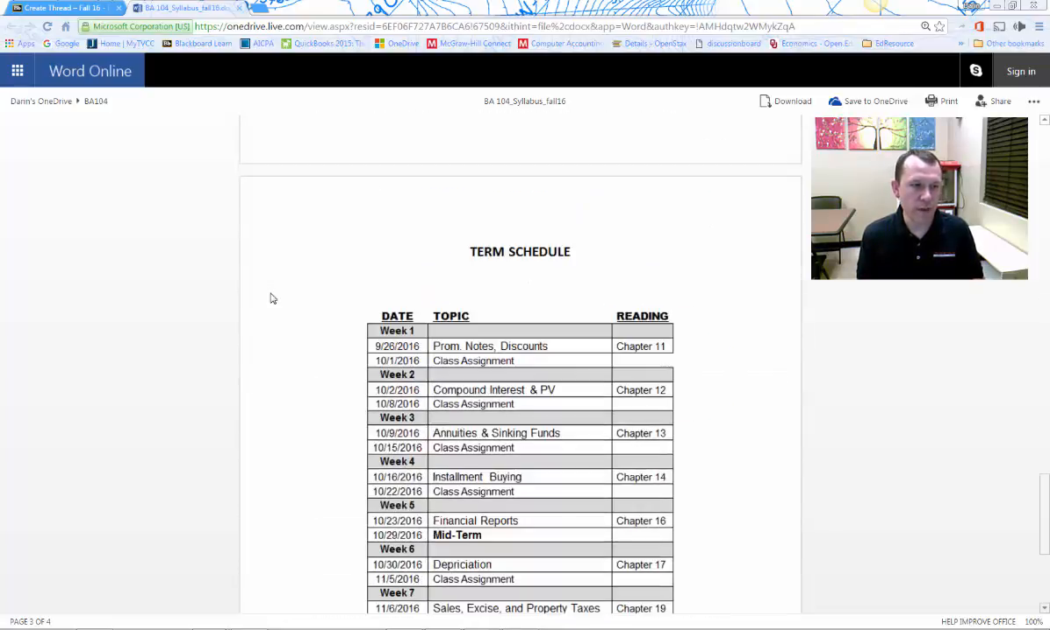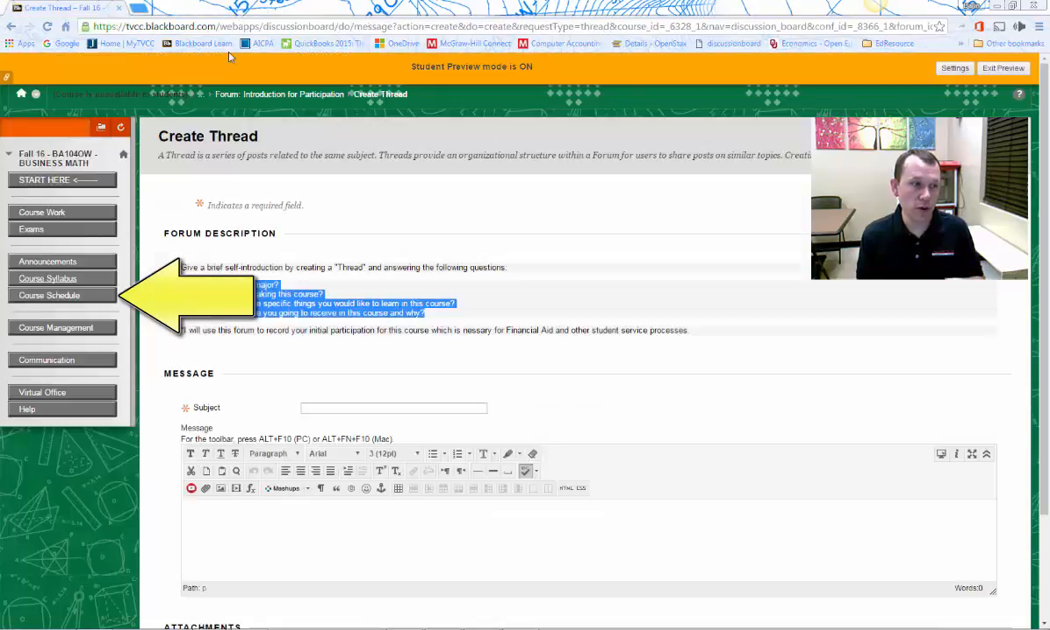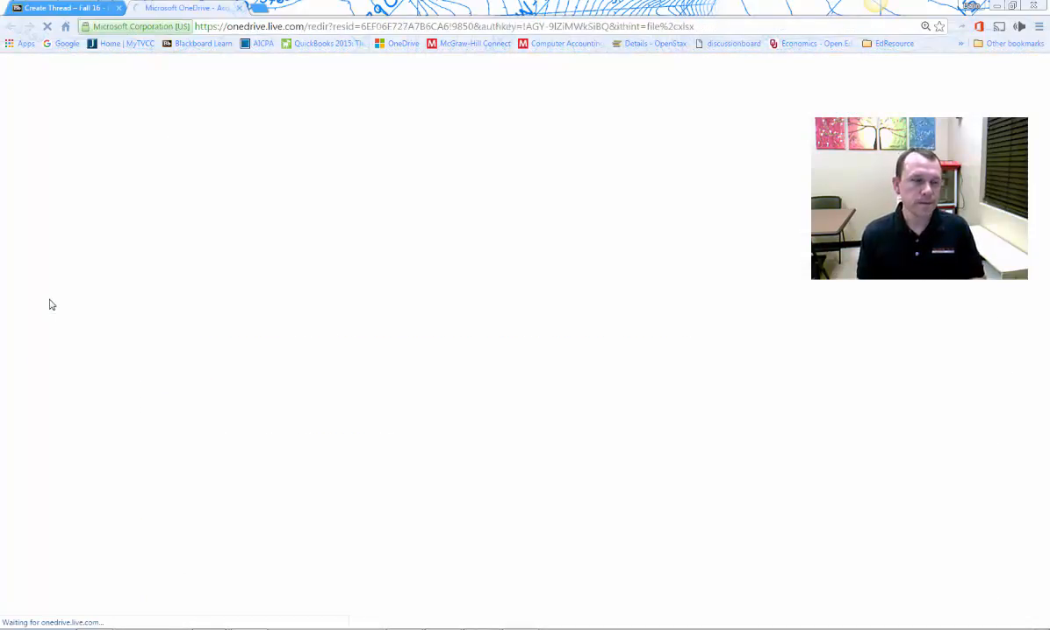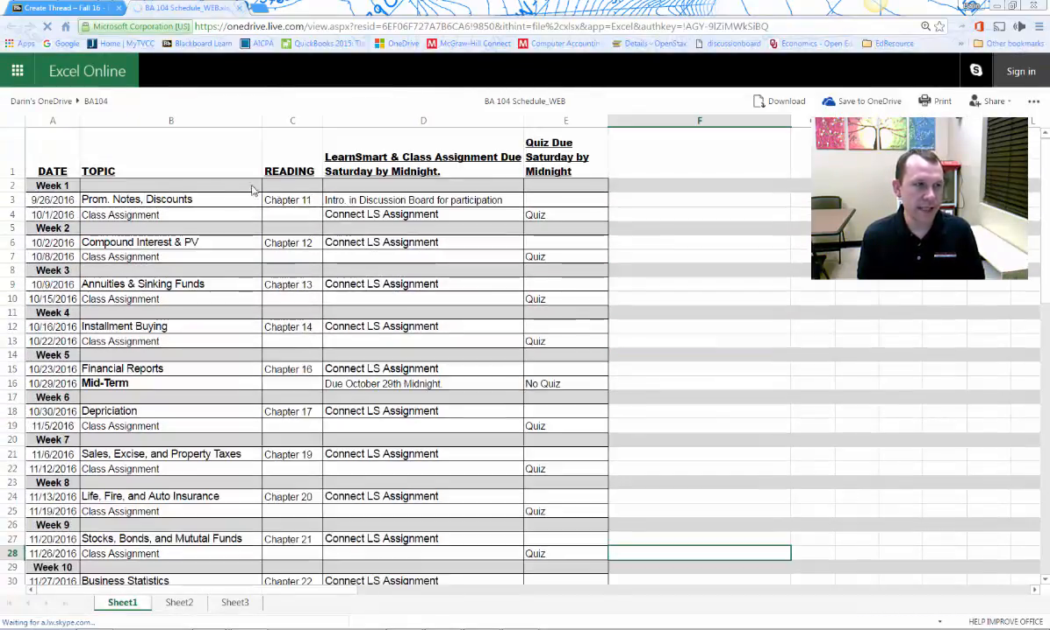And then there is all other information that you may need there. There's a brief term schedule on the syllabus. The full term schedule that's in more detail is actually on the link here to the left on the Blackboard course. It's called Course Schedule. Click on that. It brings up a link to an Excel sheet, which is our course schedule. It lets you know the chapters we're going to be covering each week.